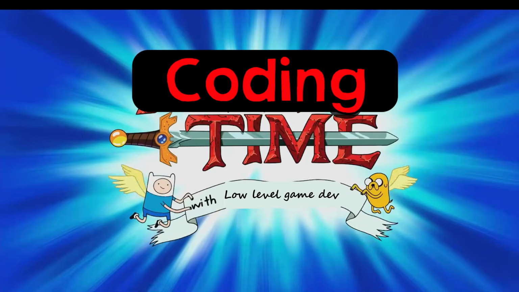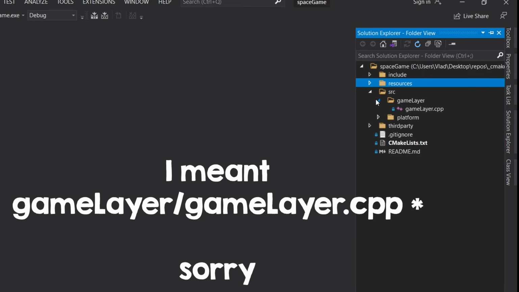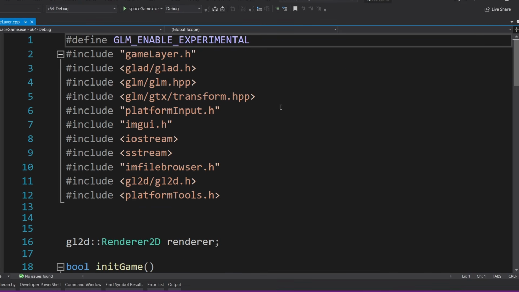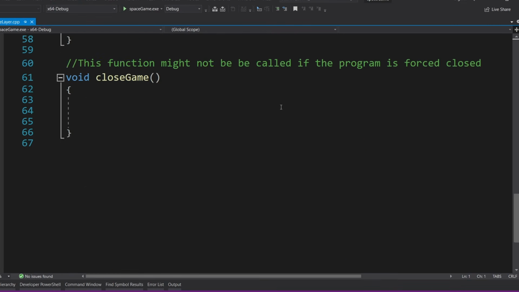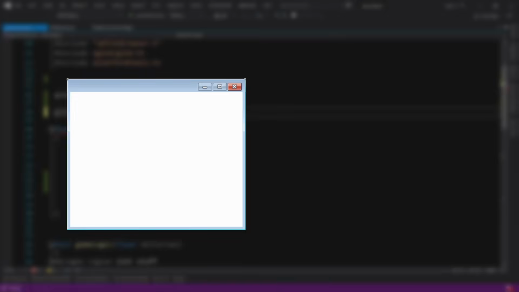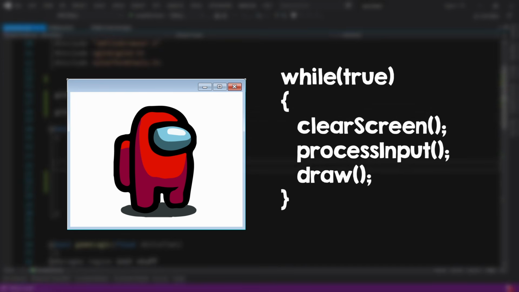So go ahead and paste the resources that you have downloaded from GitHub here. Now let's start coding. If you go to Solution Explorer, inside src gameplay, you'll find gameplay.cpp. Here, we'll write the code for our game. We can see that there are three functions: init game, game logic, and close game. So a game works like this. We have a window and we display stuff to it. Inside an infinite loop, we clear the screen and redraw it, taking into account the user's input.